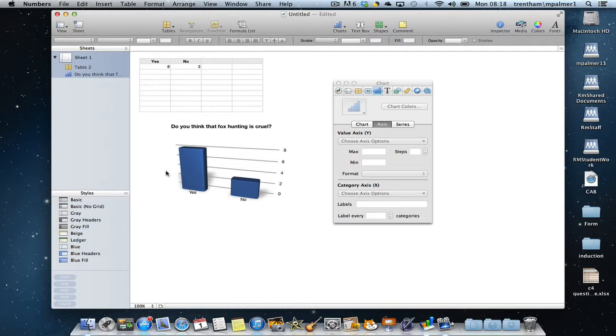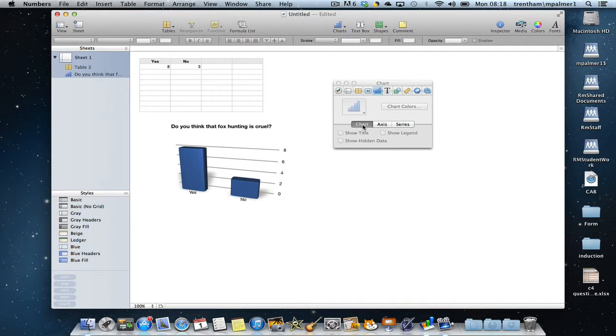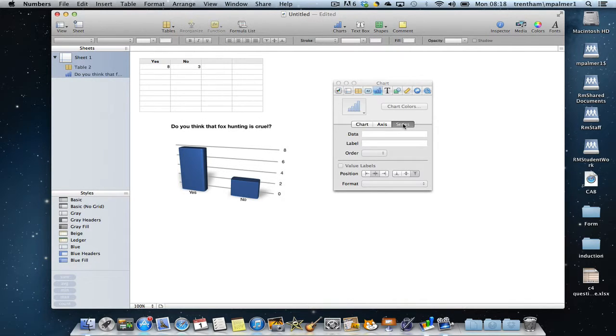You'll also find when you are creating your graph that the inspector opens up. And there are 3 options: chart, axis and series. And it's a good idea to have a look through those menus because you can do a lot more things like change the colour of the bars if you wish.